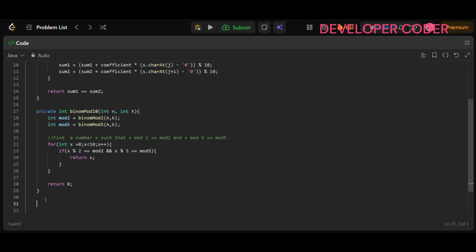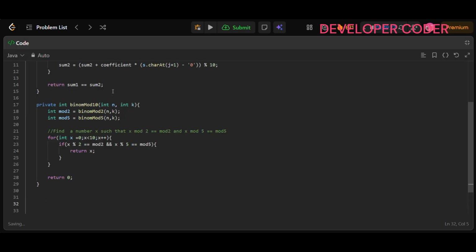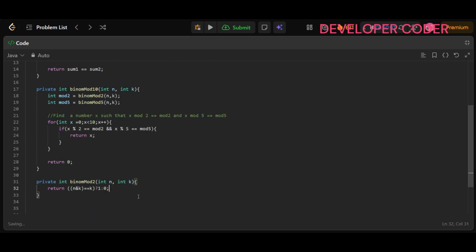Okay, this is done, right? And now after that, let's write the code for binomial mod 2. It is going to be a very simple part. So just do one thing here: copy this, rename it to 2, and here only one line of code. So here we have to return what? First we have to check n and k, right? If the value of n and k comes out equal to k only, right, that means true. So in the true case we have to return 1, say it is odd, otherwise we have to return 0, right? So this is what we need to do.